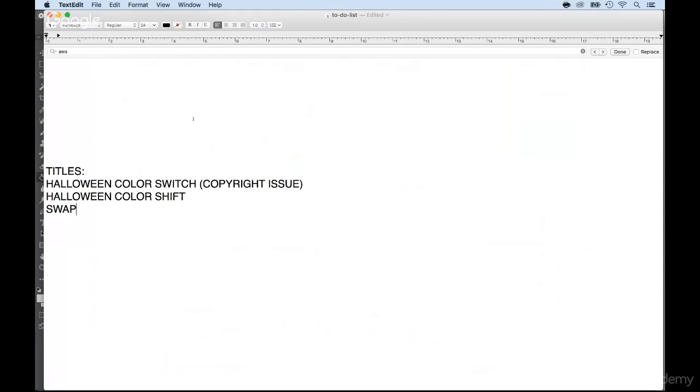Yeah, so that would be okay. Halloween color shift. I like it, and I will go with that. Now, obviously, I don't want to waste too much time, and I'm not doing any research online. I should be doing some research to get a better title, but that will do just fine for the sake of learning. All right, so that's what I'm going to be using.